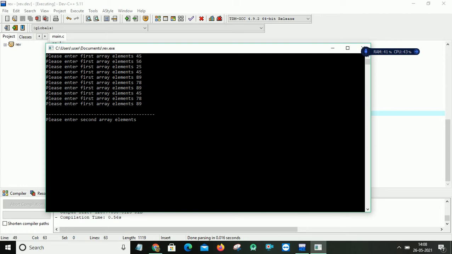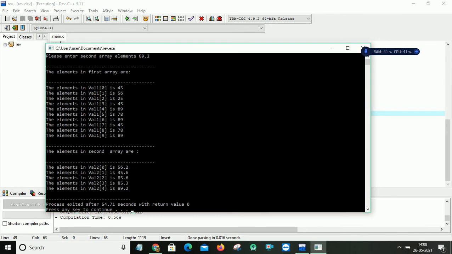To take 10 array elements, and after that it will prompt me: please enter second array element. My second array is of type floating point, so here I am giving floating point values. You can give any values here, but remember we have to give floating point values. Okay, so my reading operation is completed. After I click the enter button, it will display the output.